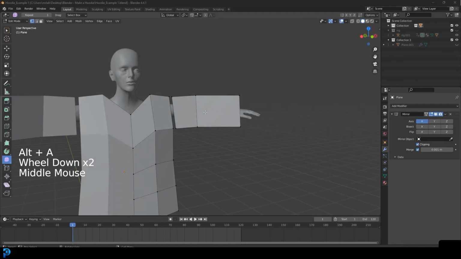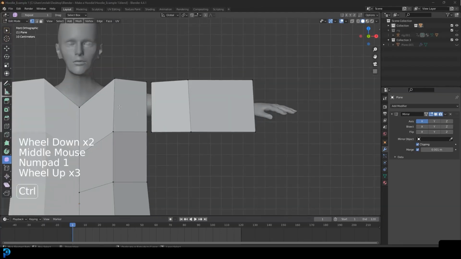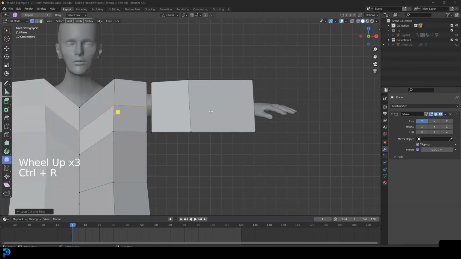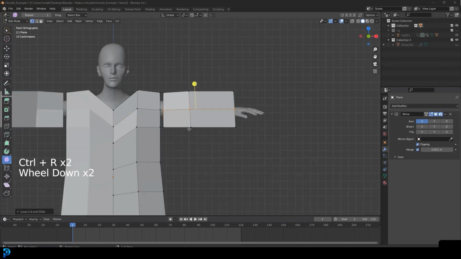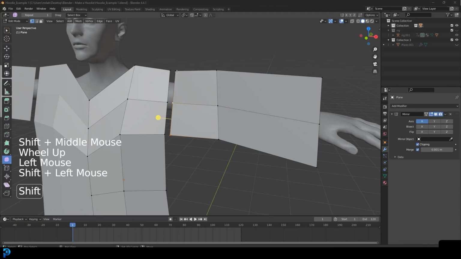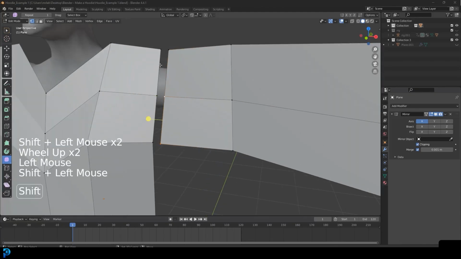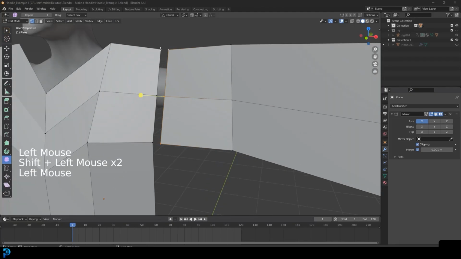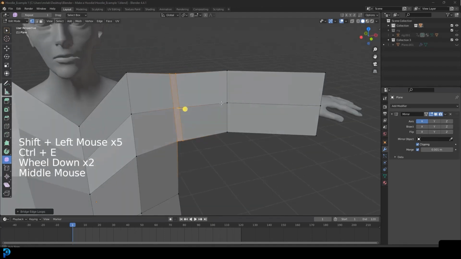And then we're going to come in here, Control R, add in another loop cut, and then Control R, add in a loop cut here. What we want to achieve here is a matching number of vertices. You can see here we have 3 verts, and over here we have 3 of them as well. So later on, we can grab these and bridge them. But we won't do that right now.